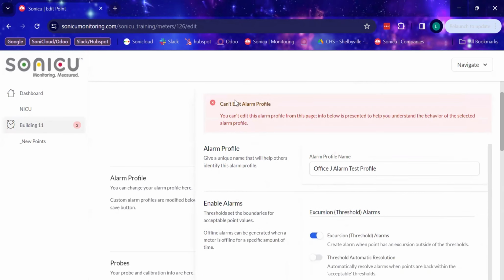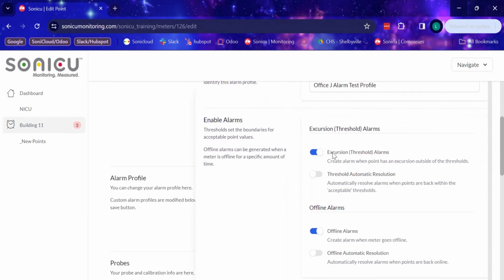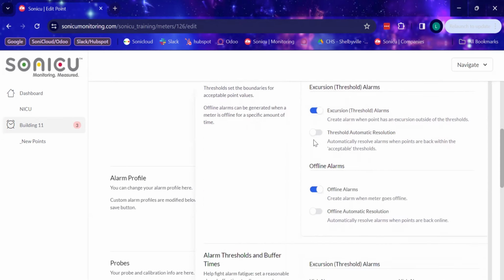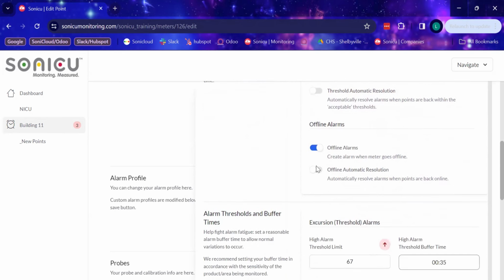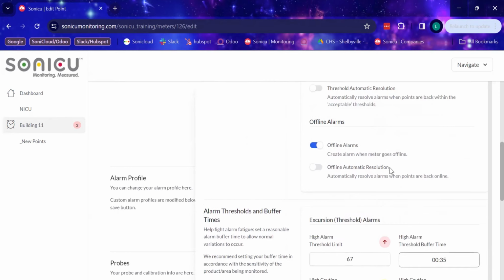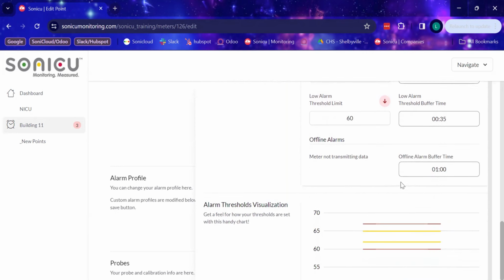You can't edit the alarm profile using this pop-out, but you can see the alarm profile name, if the excursions are enabled, if automatic resolution is enabled, if offline alarming and offline automatic resolution are enabled, the thresholds that have been set, as well as the buffer times, the offline buffer time. And then down here, it's going to give you a visual representation of what these lines will look like when you look at the historical graph.